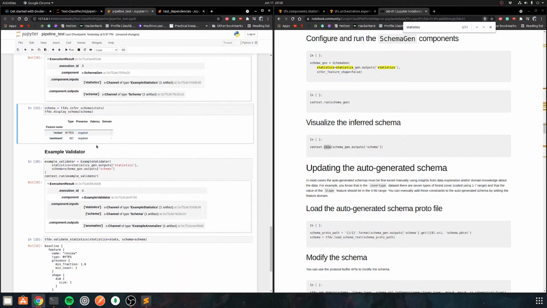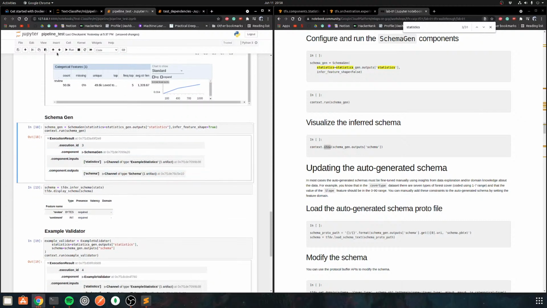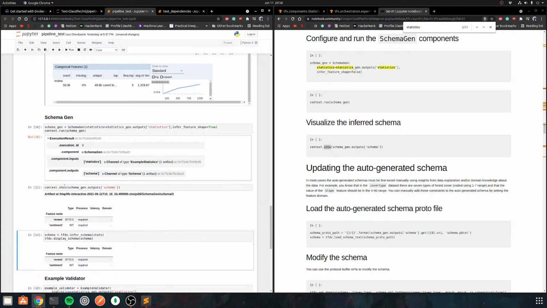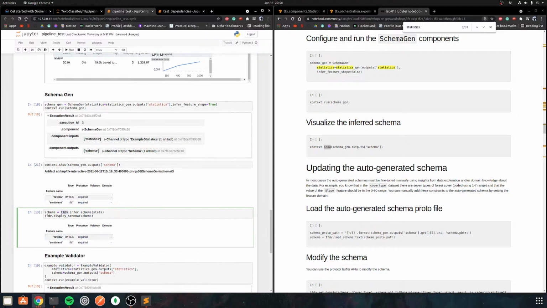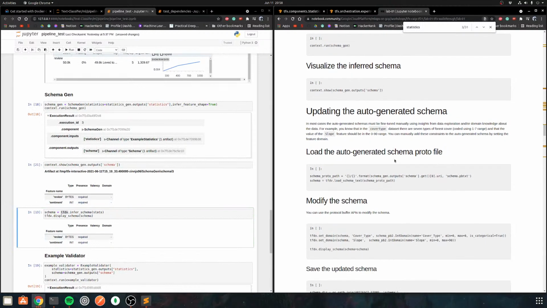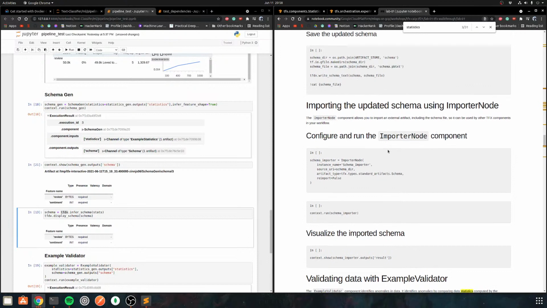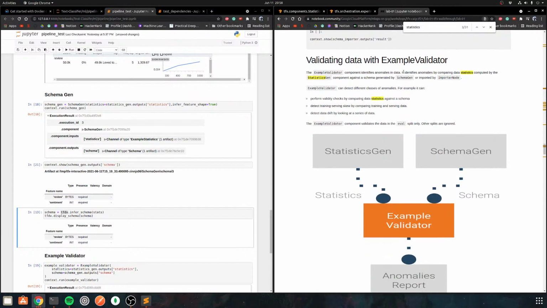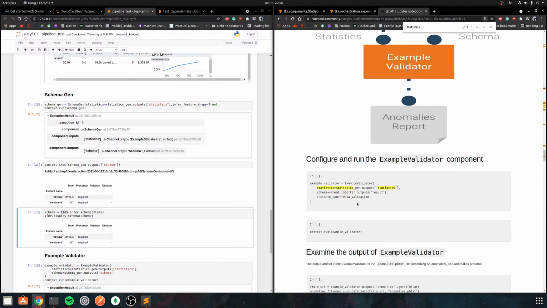Next up, when we're doing our schema, I can run context.show schema gen outputs schema. And it's the same thing as if we use TFDV. Okay. Then it goes into modifying the schema, and validating with example validator.